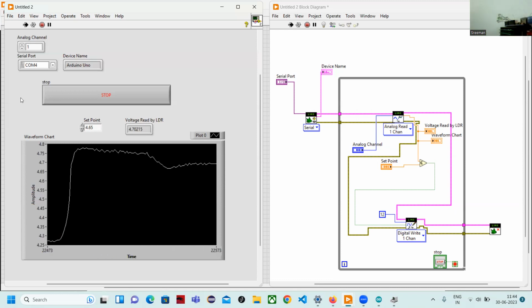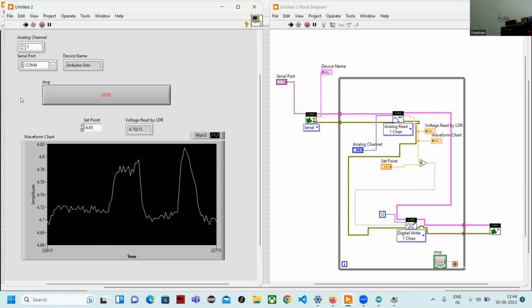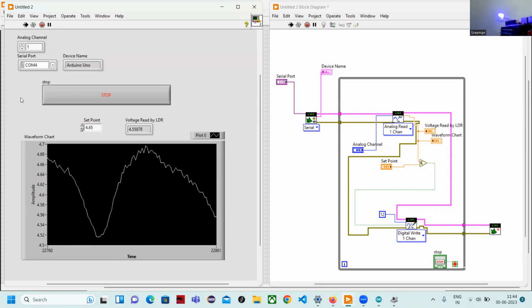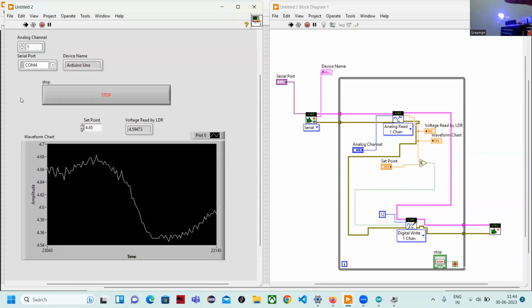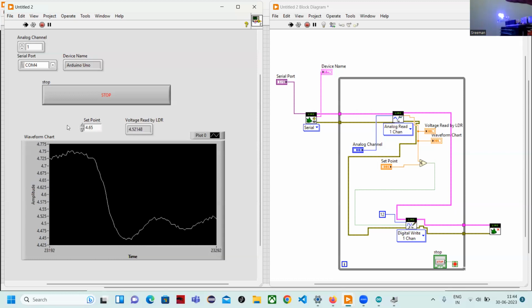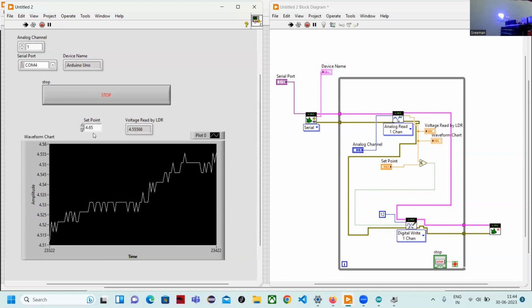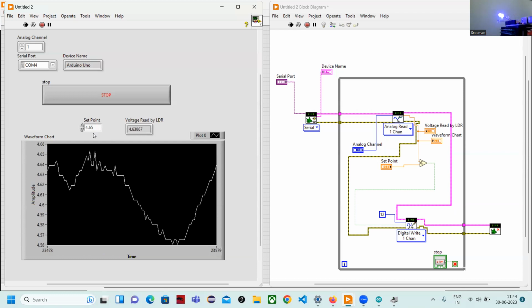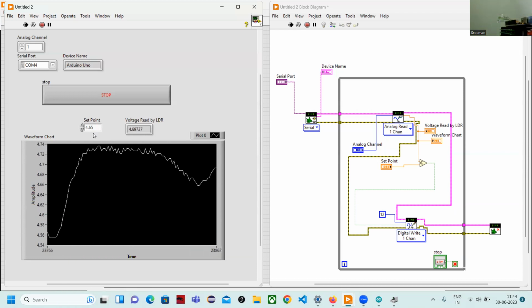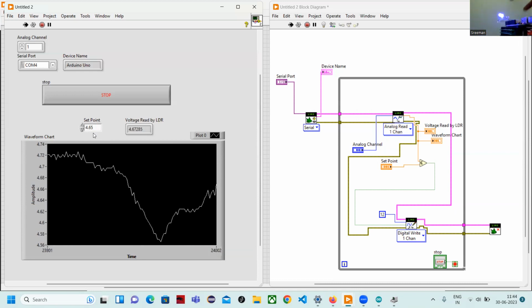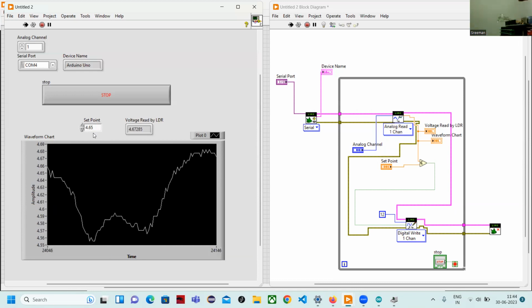Okay, I'll use my hand only. I don't know what the connection is between my room light and this. Yeah, I'm blocking the intensity, and whenever my intensity falls below this set point, you can see the LED is getting on. So it's a kind of automation, right? Whenever I don't have any light in my room, it will get turned on.